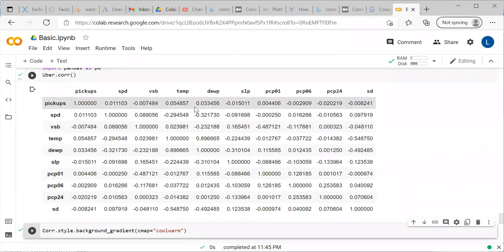The values shown in numbers are the correlation coefficients. If you see pickups and pickups, SPD and SPD, for the same variable diagonally, the value is 1, because the correlation between the same variable will be positive. If pickup increases, then again for the same variable, it will be increasing. So it will be positively correlated. But for the remaining values, it depends. By seeing this, you can't judge it. If we can give a color coding, we can visualize it in a better way.